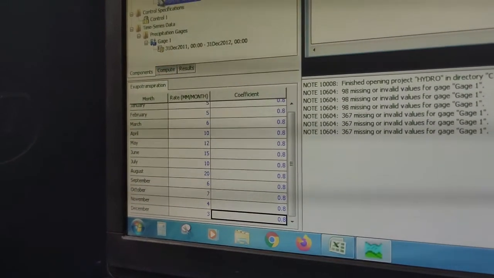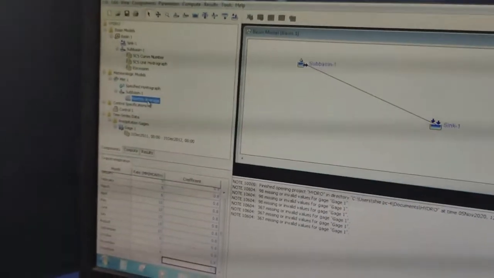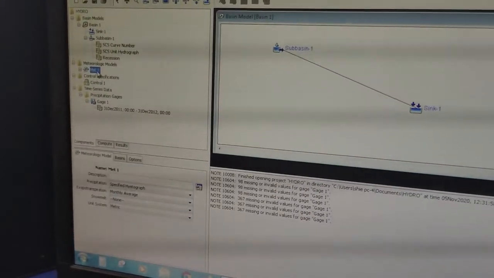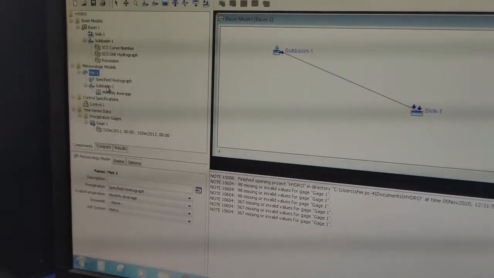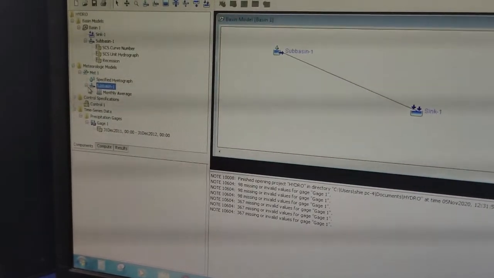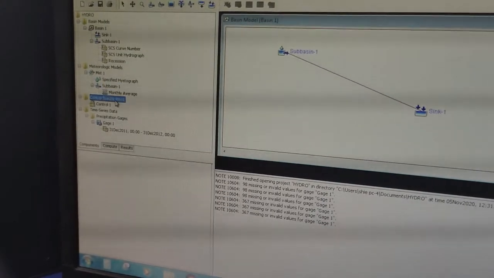Okay. So where is the monthly average? Under the MET 1. Double click on MET 1, then double click on sub basin, and you can find the monthly average.